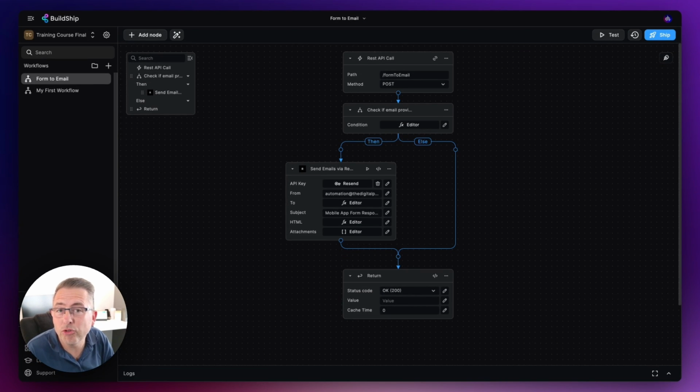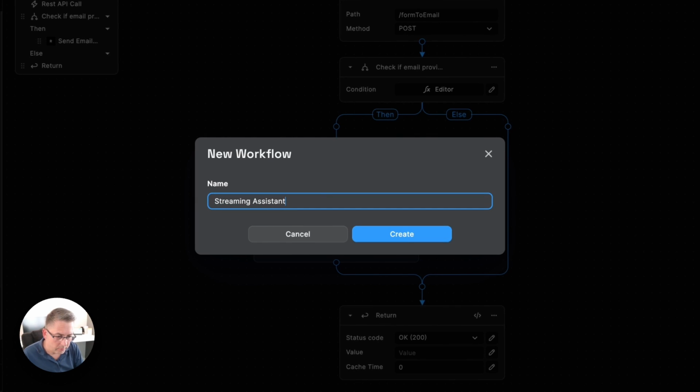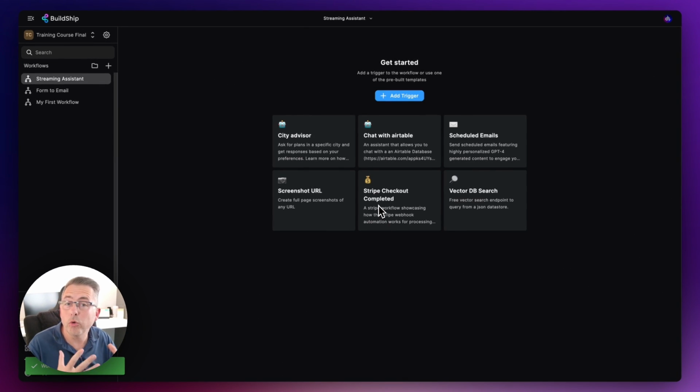Okay, so back in BuildShip, let's create our workflow. Let's move over to our workflows here, hit the plus, and give this a name. I've called mine Streaming Assistant, hit create. The new workflow's created. Now, of course, the first thing we need to do is add a trigger in. So let's add the trigger.